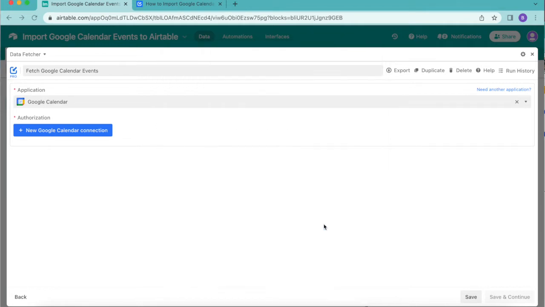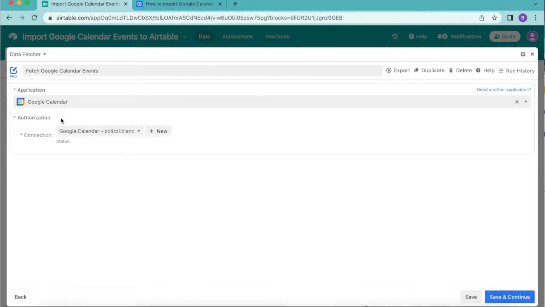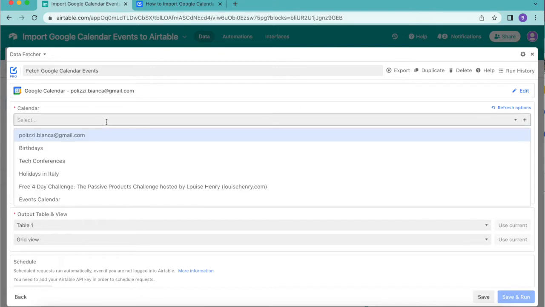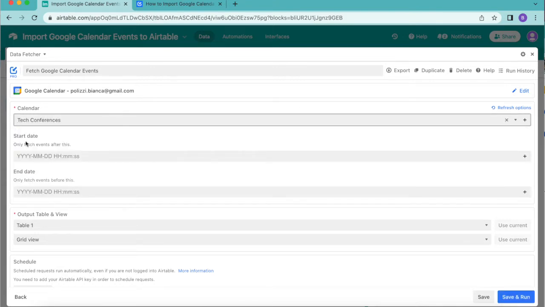Select continue down at the bottom so that you can connect your Data Fetcher to your Airtable with your Google Calendar. And then simply select save and continue once you see that the status is connected. Fantastic. So now we'll be brought to the following screen where you can select your calendar. For this example, I'm going to go ahead and select my tech conferences calendar.